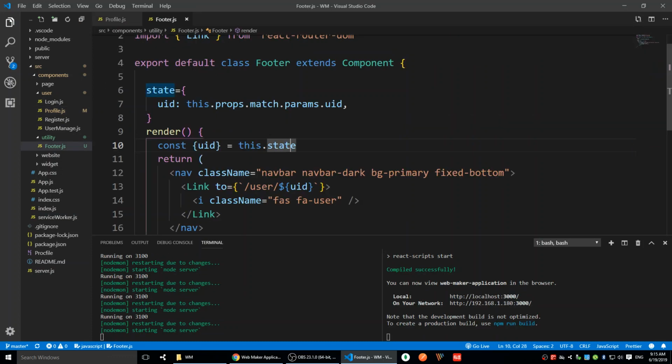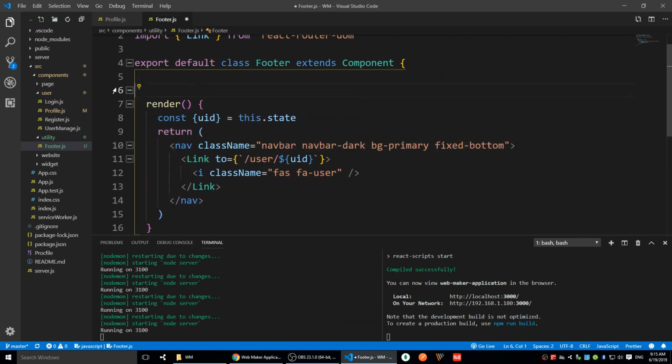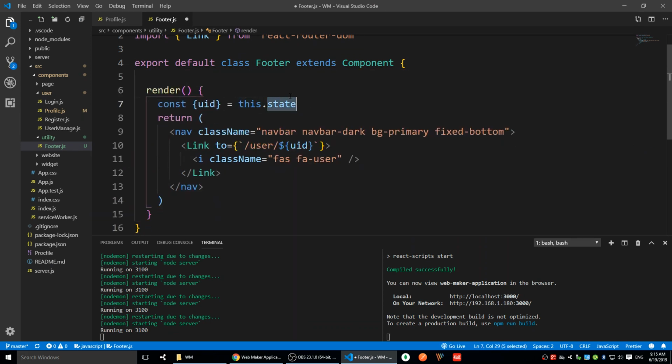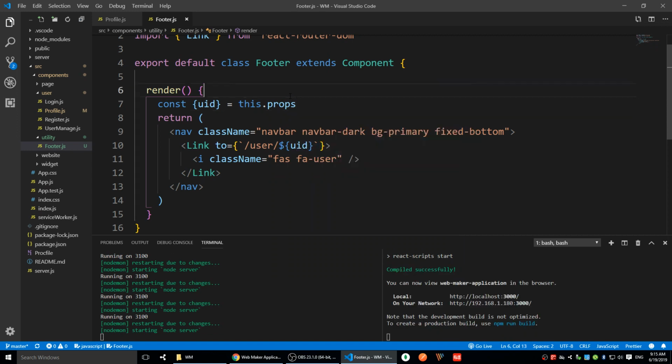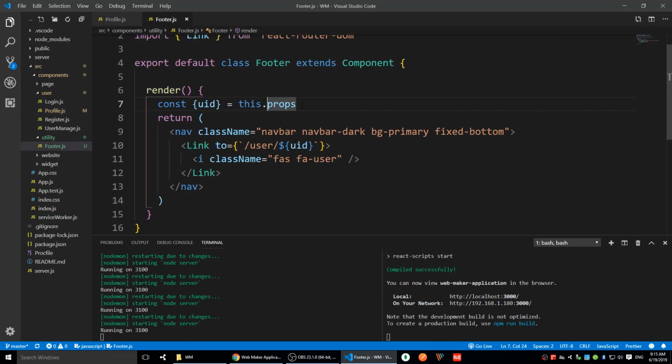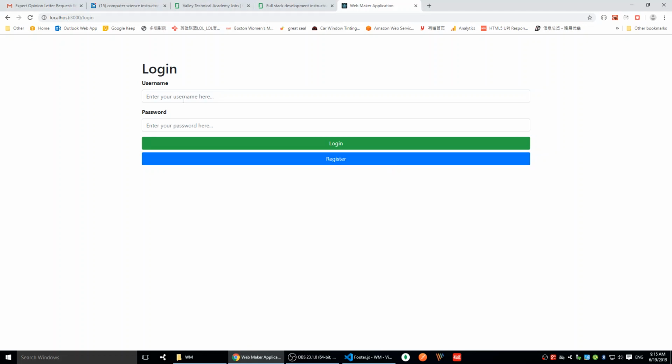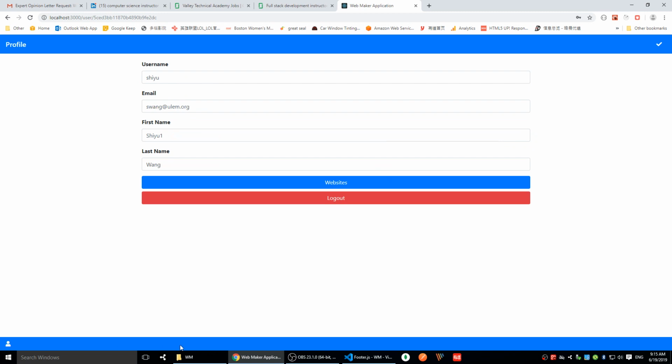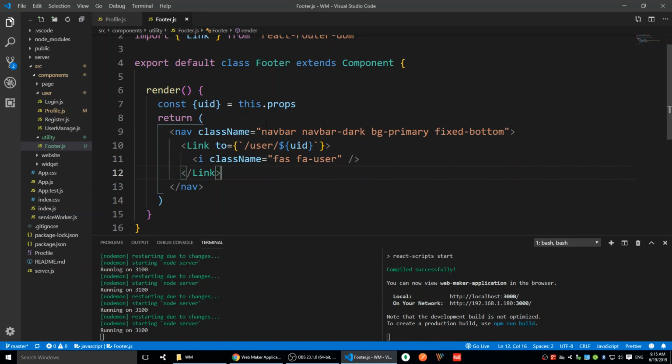And in the footer here, instead of having state here, we just say the UID is equal to this.props. Right, so everything you pass in from the parent component is going to be passed as properties, and we can just grab it from these props. Right, now it should work. And it's the footer we have in the profile. It's still working. And let's go ahead and change all the footers in all our pages, right?